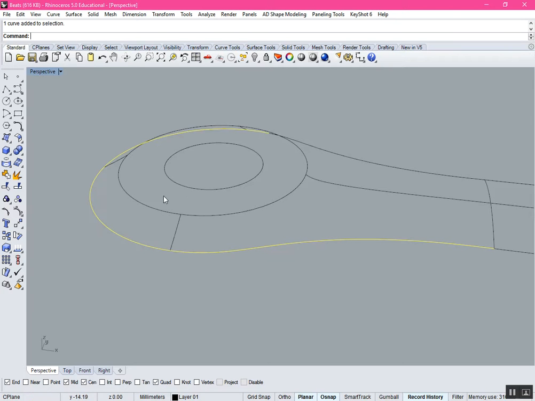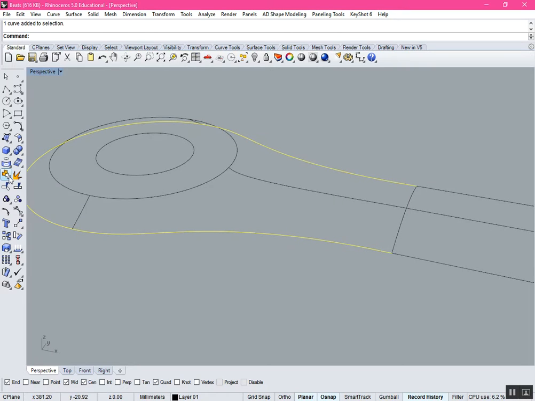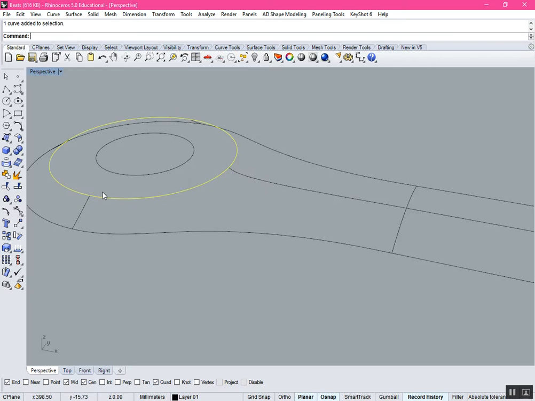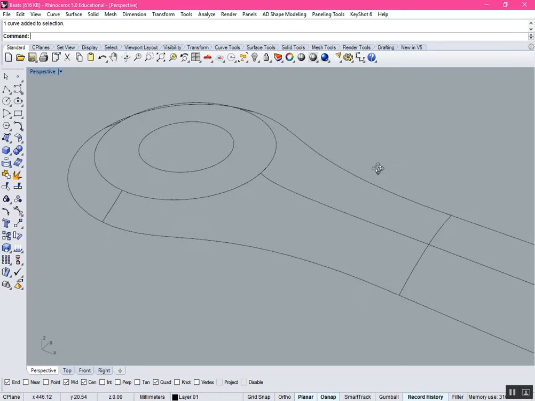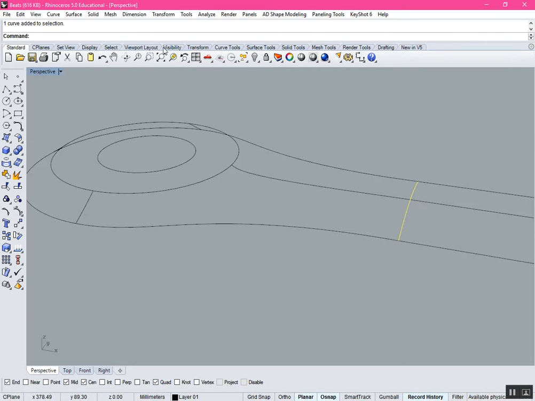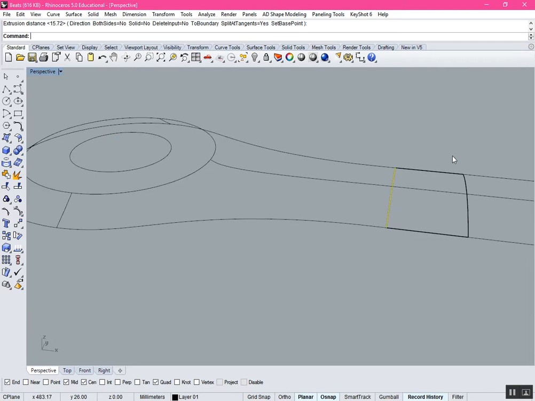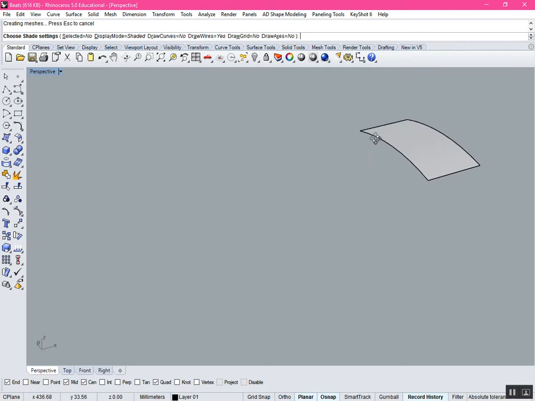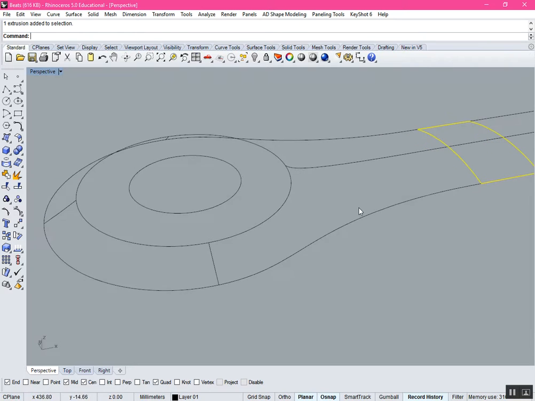So first of all, I'm going to take this perimeter arc here, or line work, join all that together. That's all one piece. I'm going to use that. One other thing I'm going to do is take this curve here and do surface, extrude curve, straight. I'm going to extrude it this way. So if I shade it, this is really the only surface we have in here right now. I just made that. Everything else is curve work.